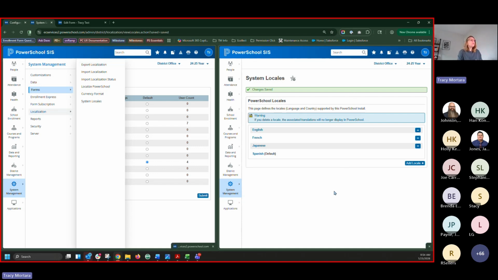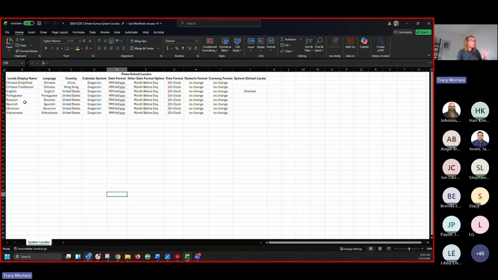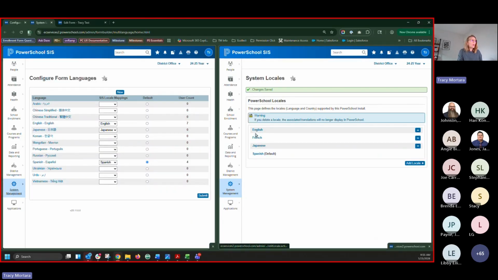So when we're talking about system locales, what Joe brought up earlier is completely correct. When you're logging into the portal, that's how the parent is going to determine what language they're going to get the form in. So with the climate survey, you all know Chinese traditional, simplified, Portuguese, Russian, Spanish, Ukrainian, and Vietnamese. Right now, I only have these languages here. So when a parent logs in, they're going to be able to select these languages, and that's going to determine what language they get the form in.